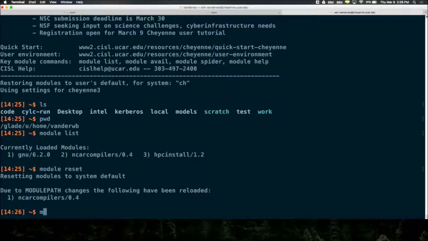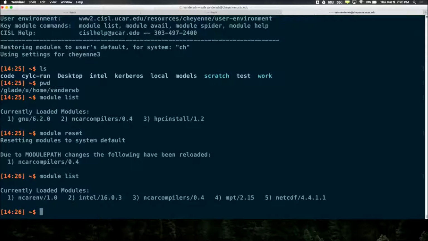So now if I do a module list, I'll see the NCAR environment, the Intel 16.0.3, NCAR compilers, the MPT parallel MPI library, and then NetCDF 4.4.1.1. So this would be the current default.